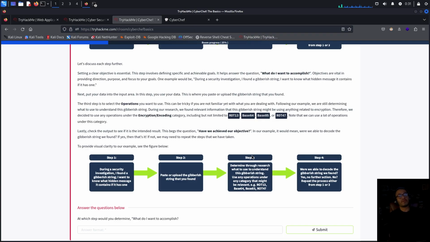During our research, we found relevant information that this gibberish string might be using anything related to encryption. Therefore, we decide to use any operation under the encryption or encoding category, including but not limited to ROT13, Base64, Base85, or ROT47. Note that we can use a lot of operations under this category. Lastly, check the output to see if it is the intended result.